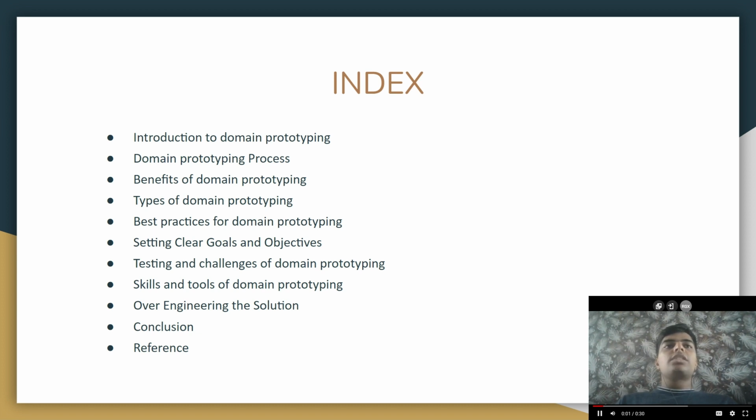Index. First, we are going to talk about the introduction to domain prototyping, followed by domain prototyping processes, benefits, their types, best practices for domain prototyping, goal setting and objectives, testing and challenges of domain prototyping, skills and tools used for domain prototyping. We'll also talk about over engineering the solution, finally followed by conclusion and references.